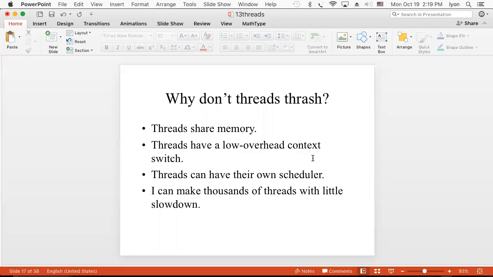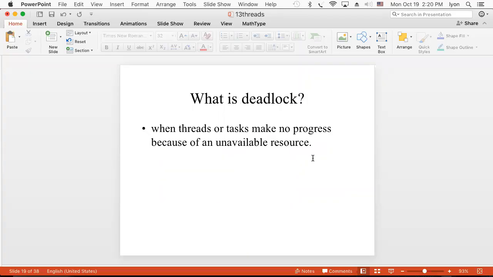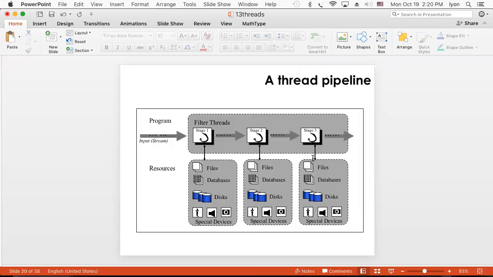So threads don't thrash because they share memory, and they give that low overhead context switch. And this is particularly true for the software threads. Hardware threads also don't thrash. And so one task can have many threads, and deadlock occurs when two threads contend for a resource and they can't get access to it. So if I lock a file and another thread wants to use the file, if my thread dies while the file lock is in place, nobody can make progress until somebody breaks the deadlock, perhaps a supervisor.